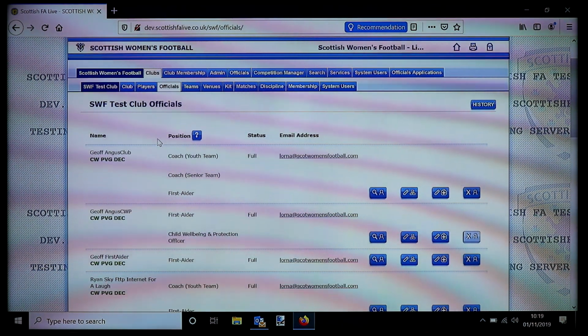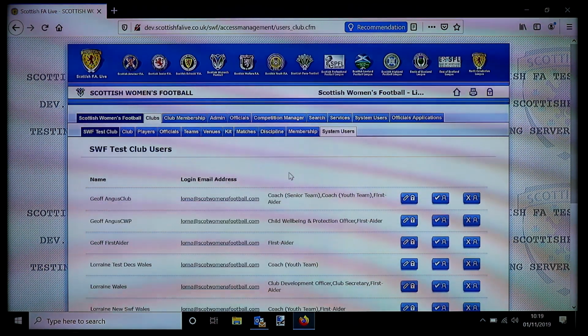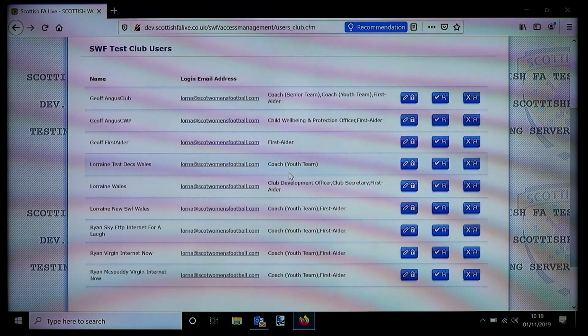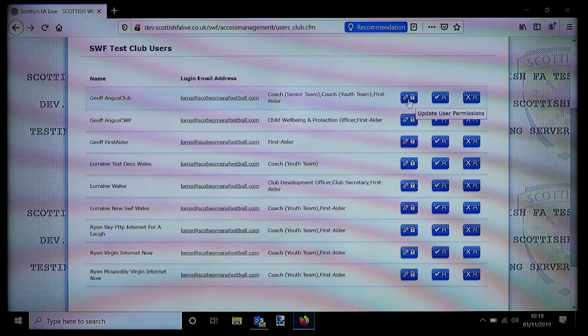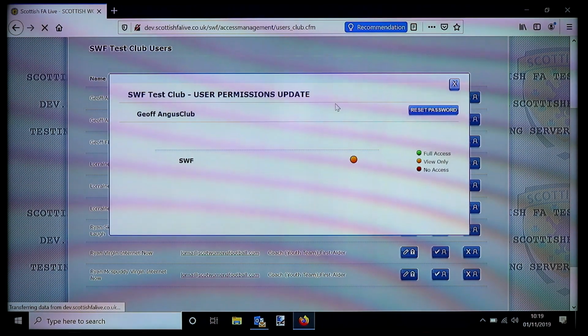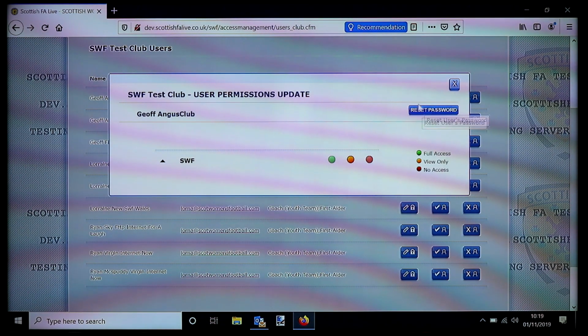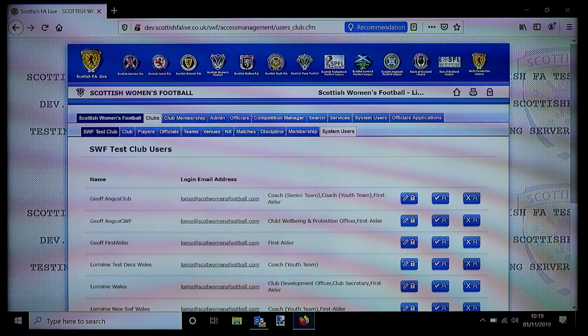So if some of your officials don't know the password to access this admin site, you can reset their password by going into the System Users tab at the end. And you can simply reset their password by hitting Update User Permissions, and then you can reset their password with this button here. So then they would be sent a new password, they would be able to access the admin site and complete their declarations from the 1st of November via the My Details tab.